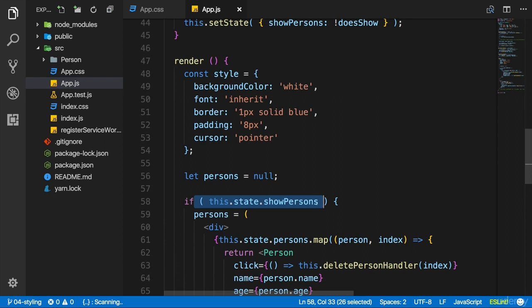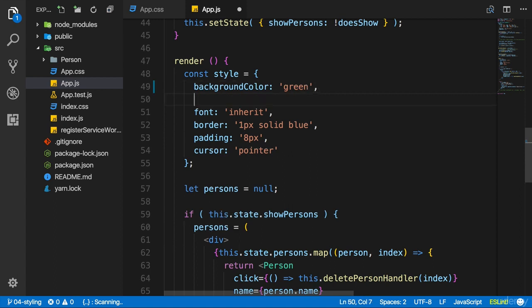Basically here, this state, show persons. If this is true, this means persons can be seen. So as I outlined in the last lecture, the button should then have a red background because a click will remove the persons. On the other hand, the default setup should be to not have a white background color, but a green one. And maybe we want to set the text color to white so that it does stand out, with the normal color property.